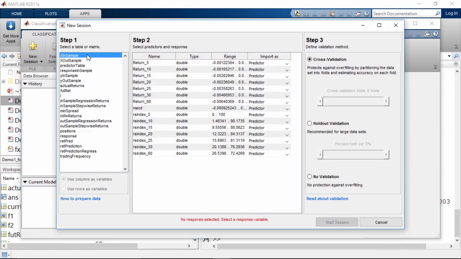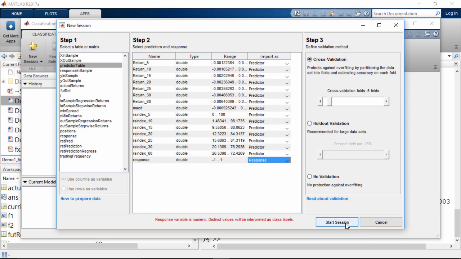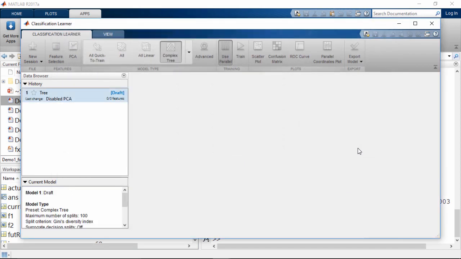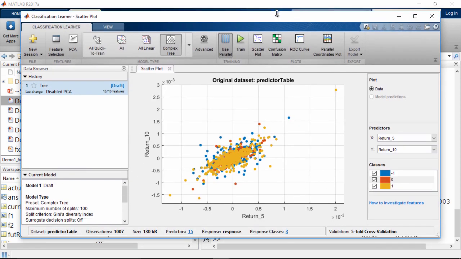Once we have that, the app has gone through and found all the variables inside our session, and I'm going to choose predictor table because that's the one we want, and I need to set my response. Buy, sell, or hold is my response variable. I'm going to use cross-validation, so I can add some random folds into the data set because we need to be able to validate the model that's generated. And I'm going to start my session.